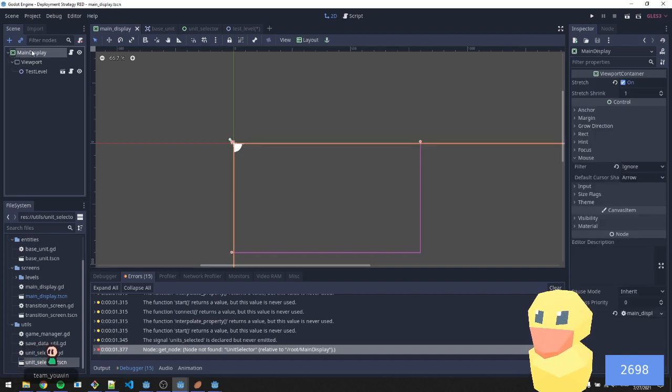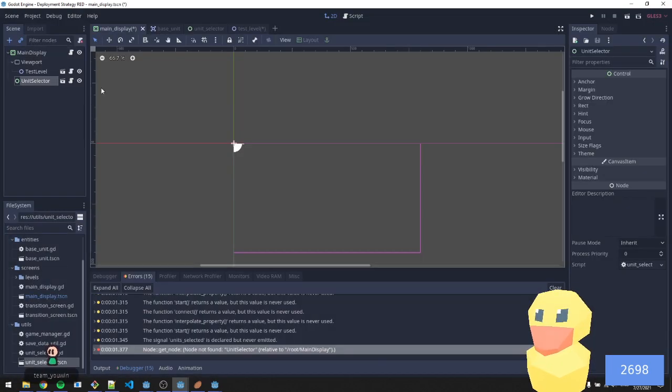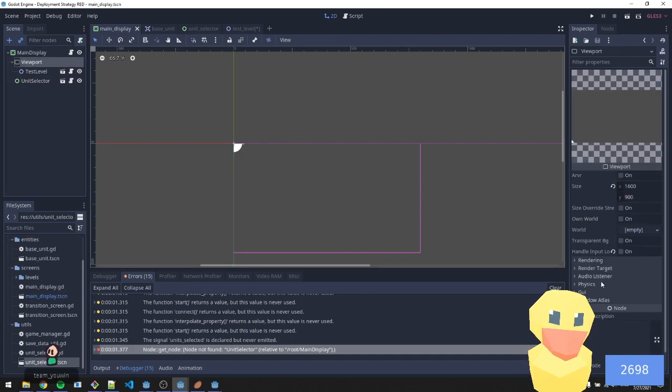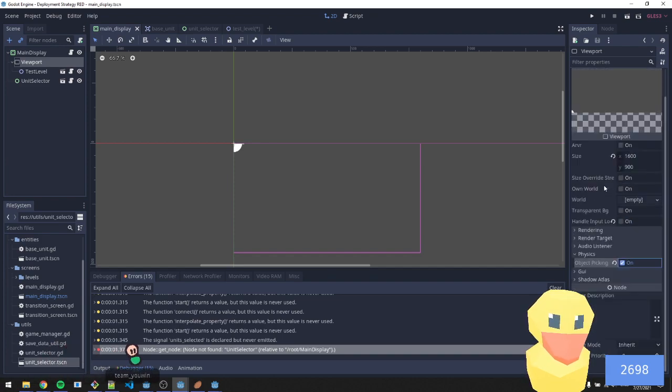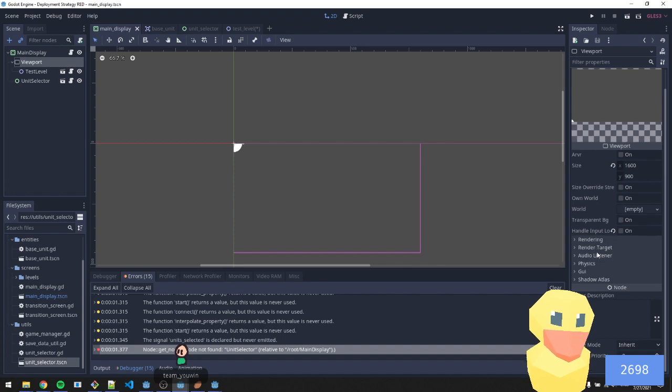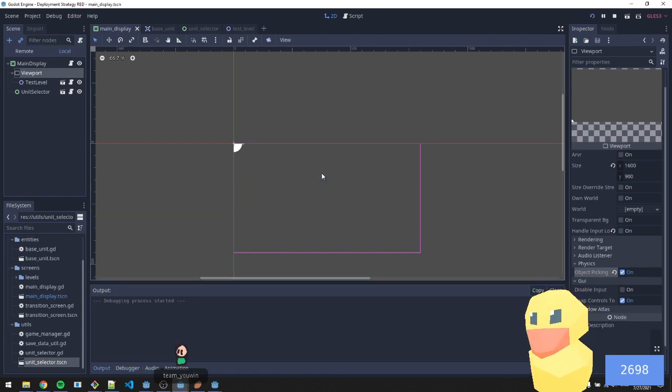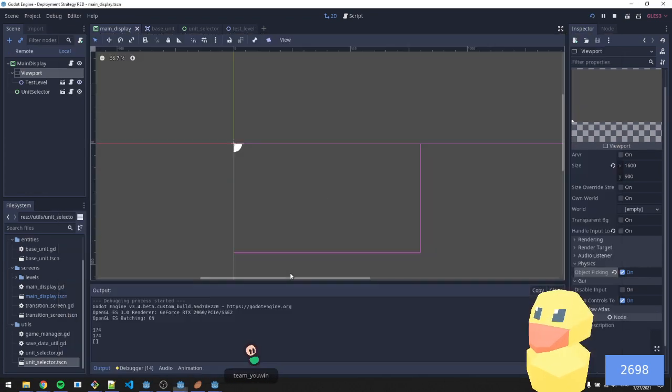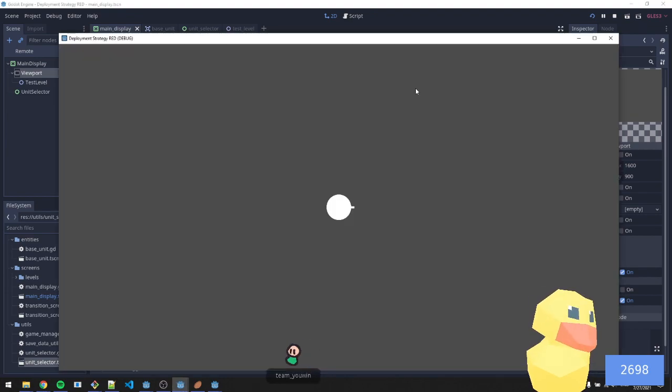Or I wonder... Hold on. Unit selector. I just place this at this outer level, right? And then physics object picking. I wonder if that was part of it. I don't think it is, but... Physics. Disable input, no. Snap controls doesn't matter. Yeah, okay. Yeah, so it does work. Just not at this level.